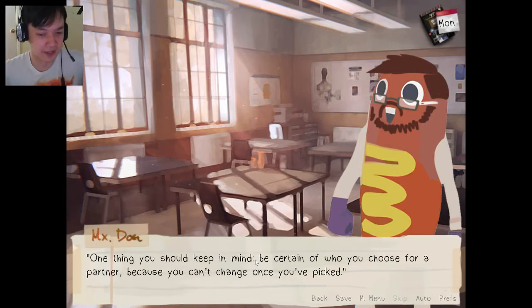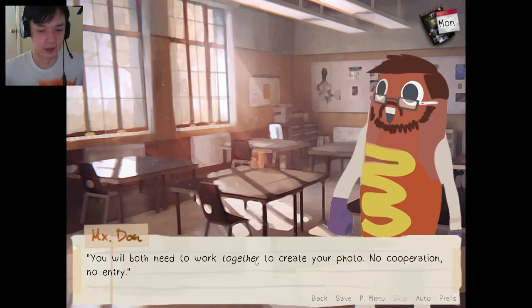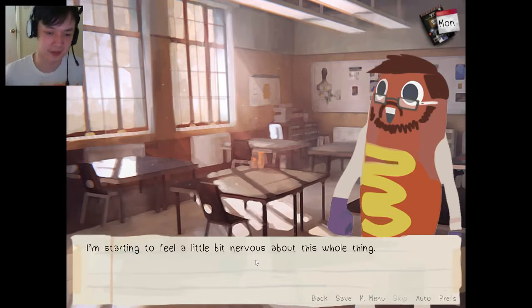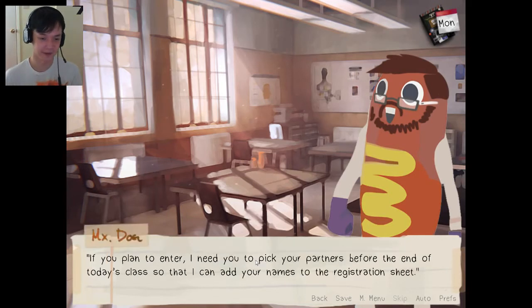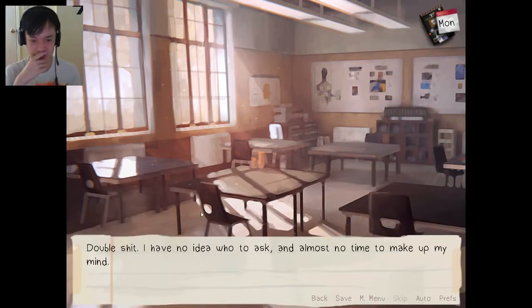One thing you should keep in mind, be certain of who you choose for a partner, because you can't change once you've picked. You will both need to work together to create your photo. No cooperation, no entry. I'm starting to feel a little nervous about this whole thing. Sure, I've been taking photos for as long as I can remember, but I've never collaborated with someone else like this before. If you plan to enter, I need you to pick your partners before the end of today's class, so that I can add your names to the registration sheet. Double shit. I have no idea who to ask, and almost no time to make up my mind.